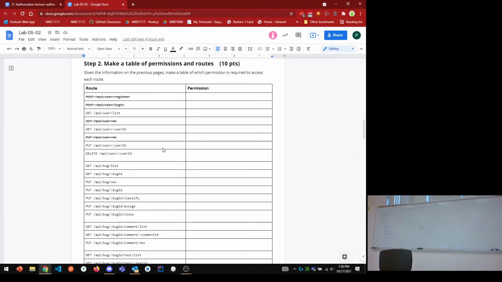Because this is what you're going to put a has permission check at the top of all these routes. You need to know what that permission is going to be. Does that make sense? So it's not the action, it's not the role, it's what the permission is. Okay. All right, go for it.